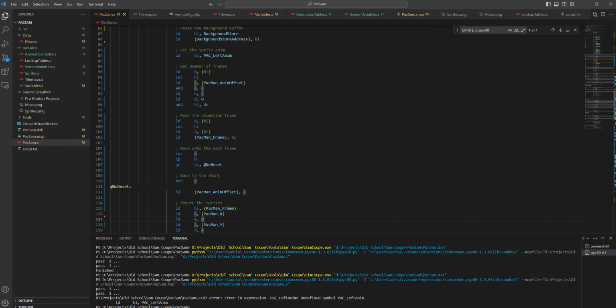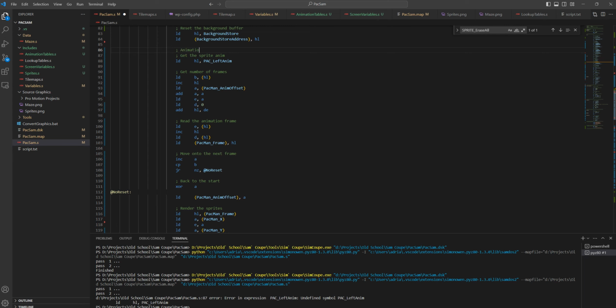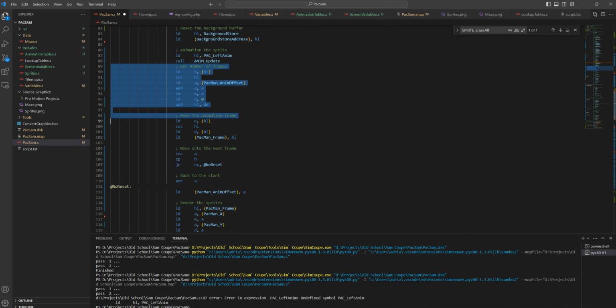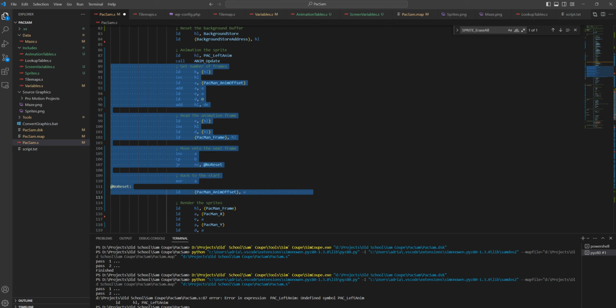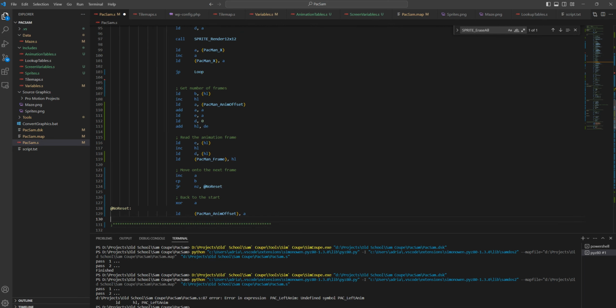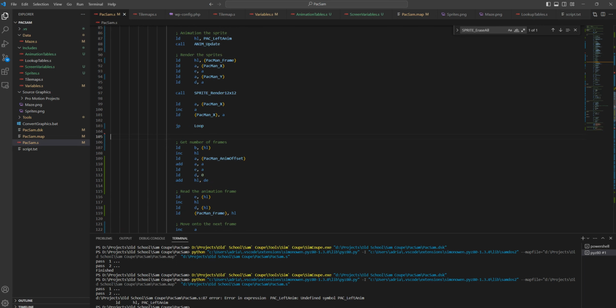That should, what we'll do actually is we'll call this animation update. As you can tell, we'll stick this into its own function at some point, but we will need to just make some tidy up before then.